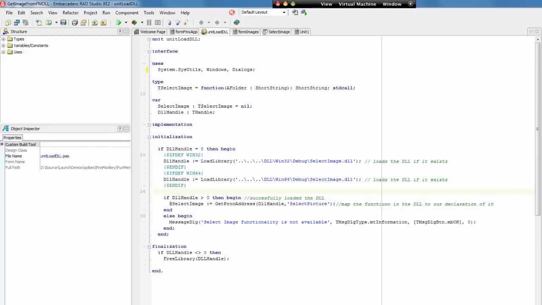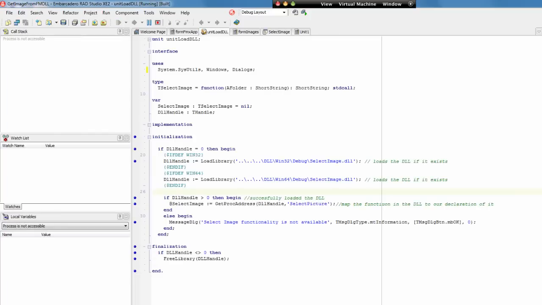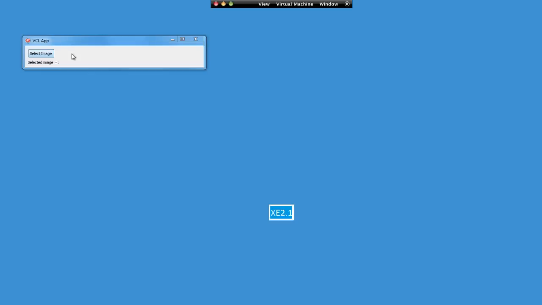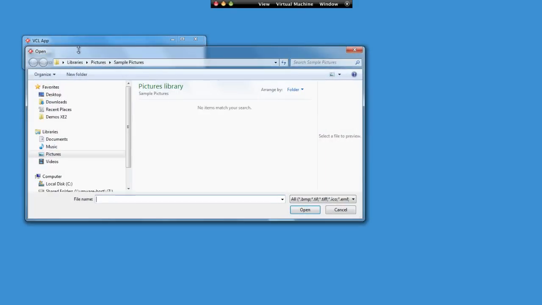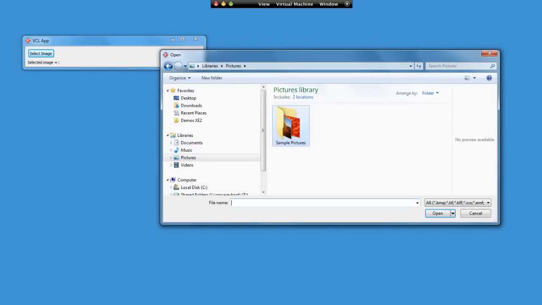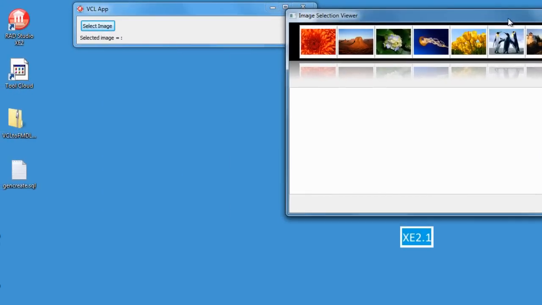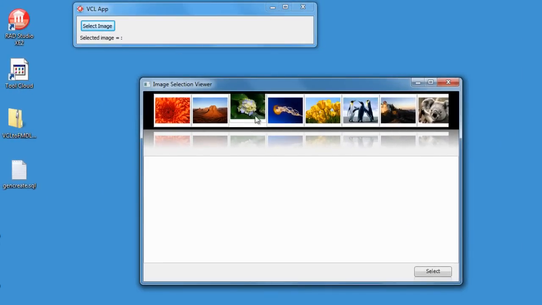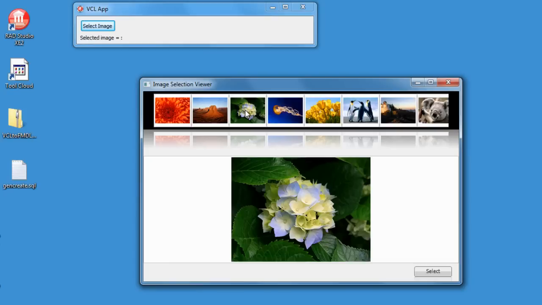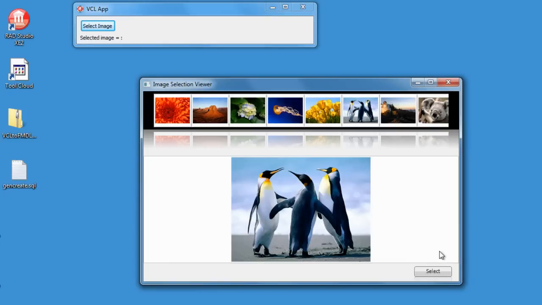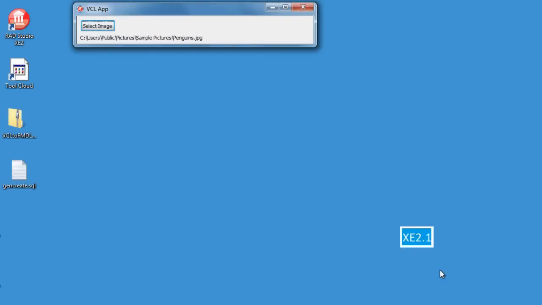So let's have a look at this running. Here we have our VCL application. If we choose select image, this is now going to initialize the DLL. First we need to choose some pictures though, so let's go and select a picture. And we can now see that our FireMonkey form has been launched, and as we move our mouse over we're getting the nice effect of being on a FireMonkey form. And once we have chosen the right image we can choose select, and it comes back to the application with the file that's been selected.